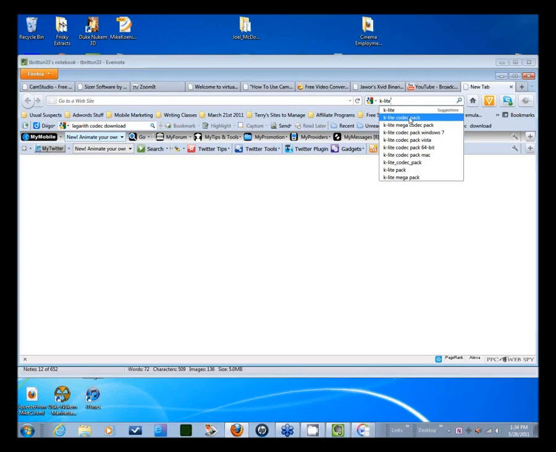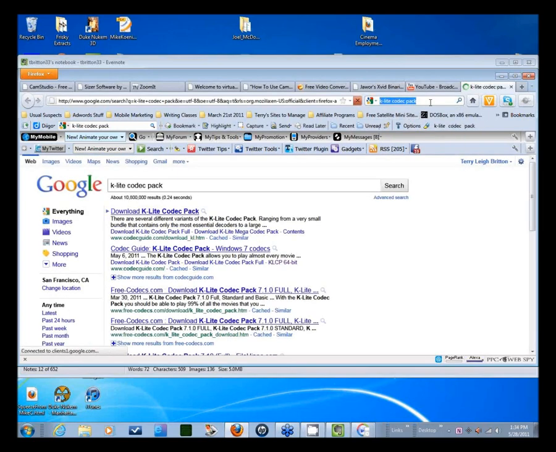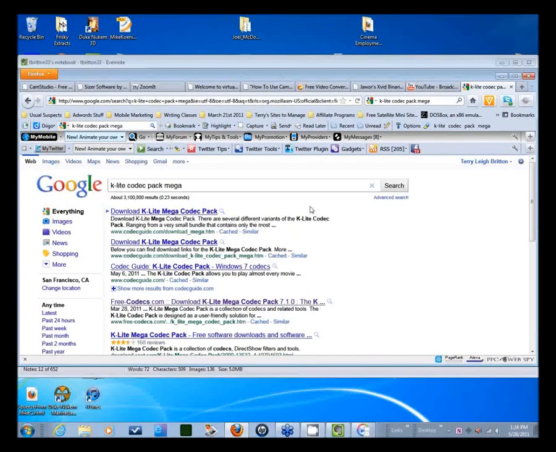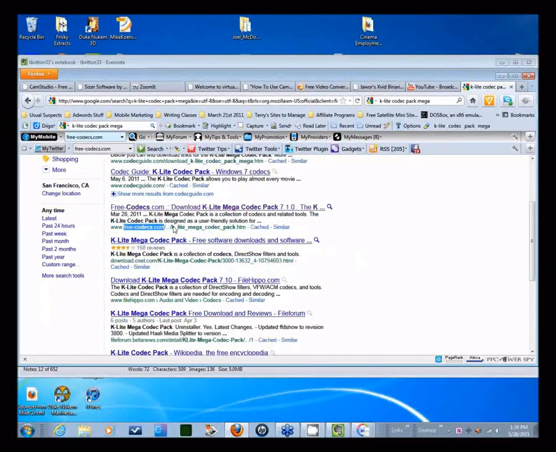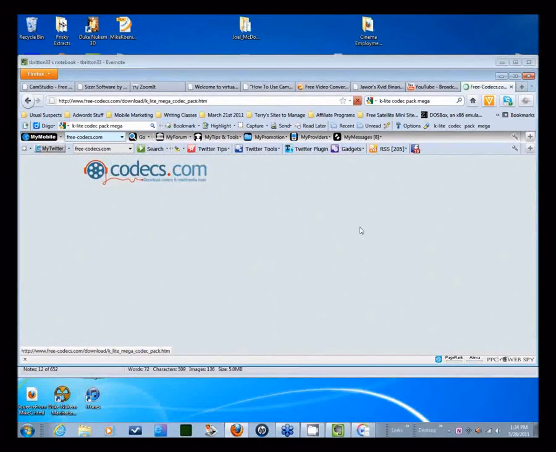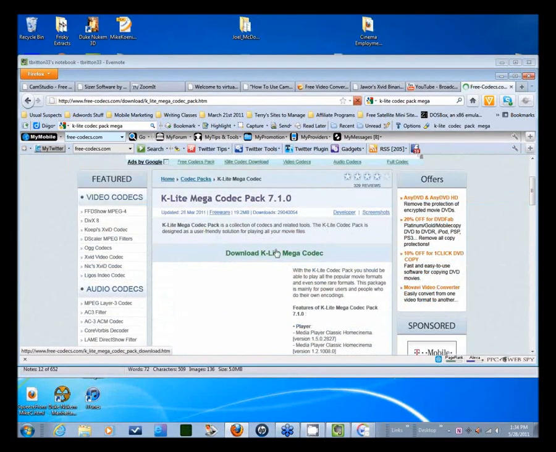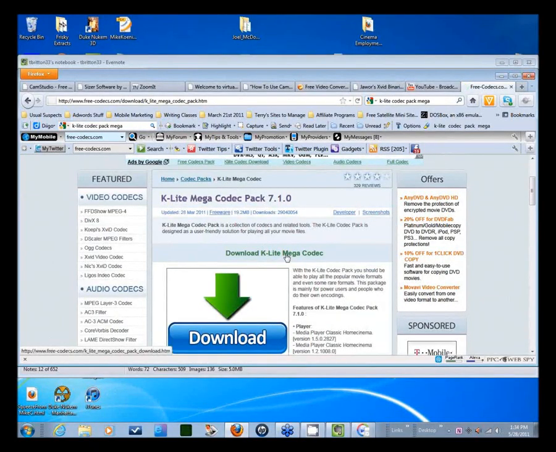So anyway, I just go K-Lite codec pack and then type in here mega if you really want to get everything, including the kitchen sink. And you see there's a codec guide in one place. Free codecs is another place. I think I usually get my stuff from freecodecs.com. They don't throw any junk in your computer. No, it's not adware or spyware, any kind of junk. So freecodecs.com has been a good, reliable place. I see they're up to 7.1. And right at the top, you just click on Download K-Lite Mega Codec.